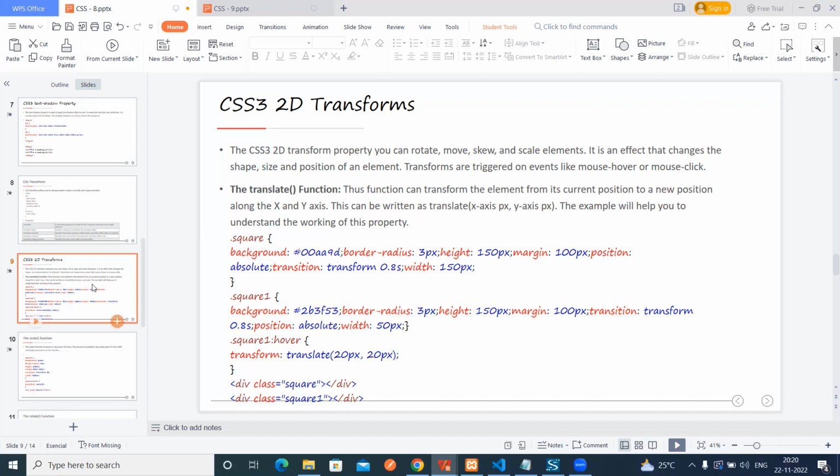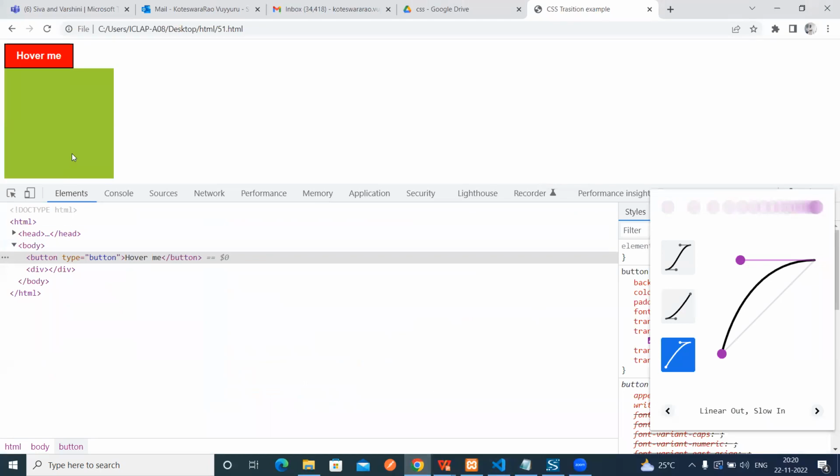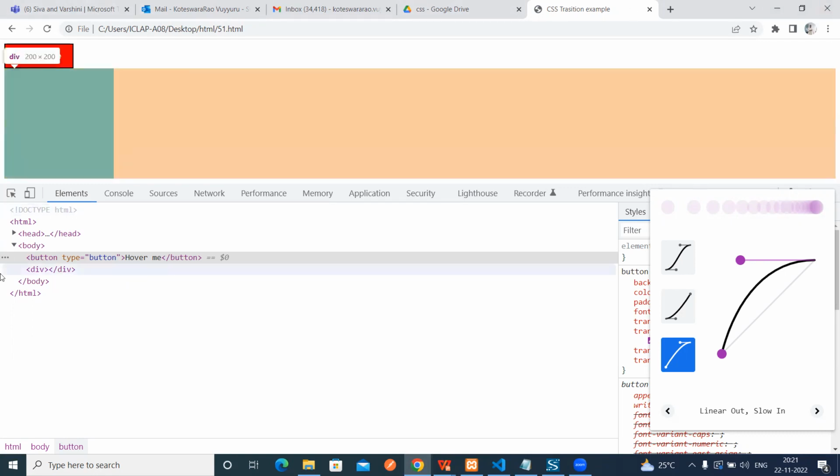In the transform function also we can see another example. In the previous example, we could change only a property in a smoother way. Here we are changing the width. Using the transform function, we can move the element from one place to another place. Now you can see translate. Translate is a 2D function. We can provide the x-axis and y-axis. Now you can see.